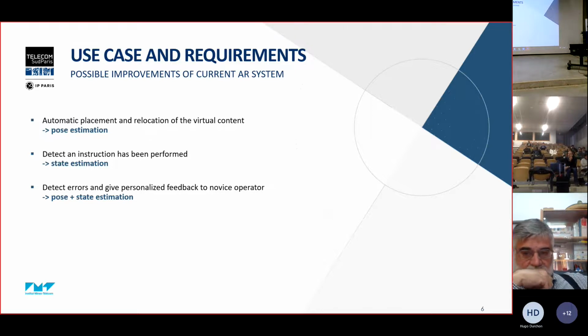Now, if we want to further improve interaction with the AR system and user experience, we would like to add computer vision to have interaction as natural as possible. The ideal case would be seamless interaction, like when we are interacting with real objects. One of the pain points of the current tool is that authoring 60 instructions takes 1 hour, which is a bit long. So we would like to have automatic placement of the virtual content.